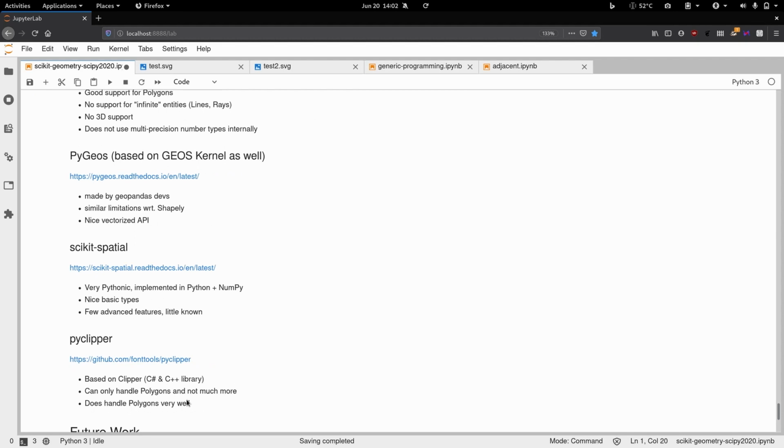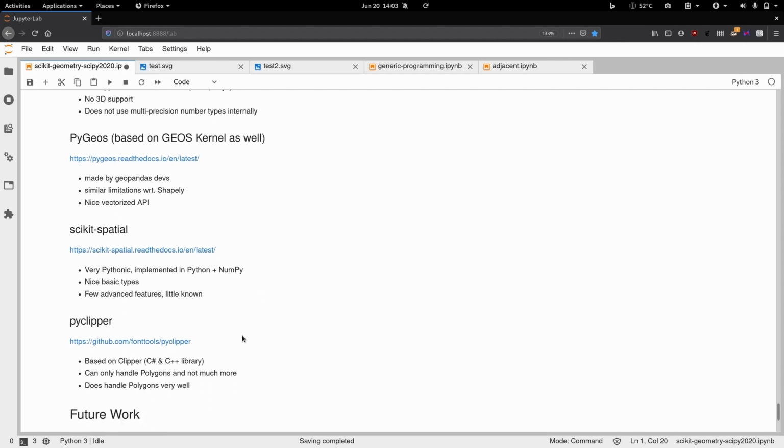Now we have another pretty awesome library called PyGEOS, which was made by the GeoPandas devs, and it has similar limitations to Shapely because it's also based on the GEOS kernel, but it has a very nice vectorized API, and it's very easy to use it with NumPy. So that's very good. And then there's Scikit-Spatial, which is a fairly unknown, I think, library. It's very Pythonic, and it was implemented purely in Python. And it has pretty good bindings to NumPy.